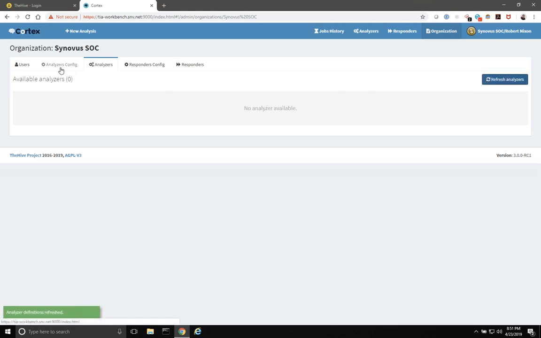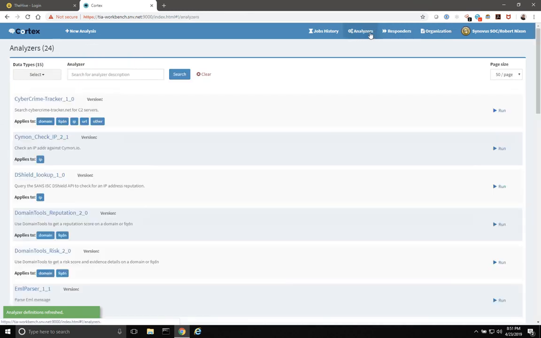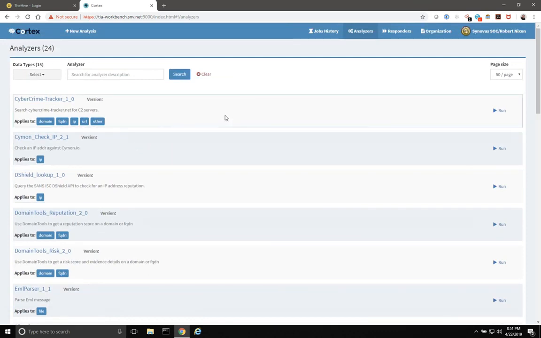Still not displaying. We did an upgrade to a beta, and now the analyzers won't display. And that means it probably isn't going to do the work that we need to do.